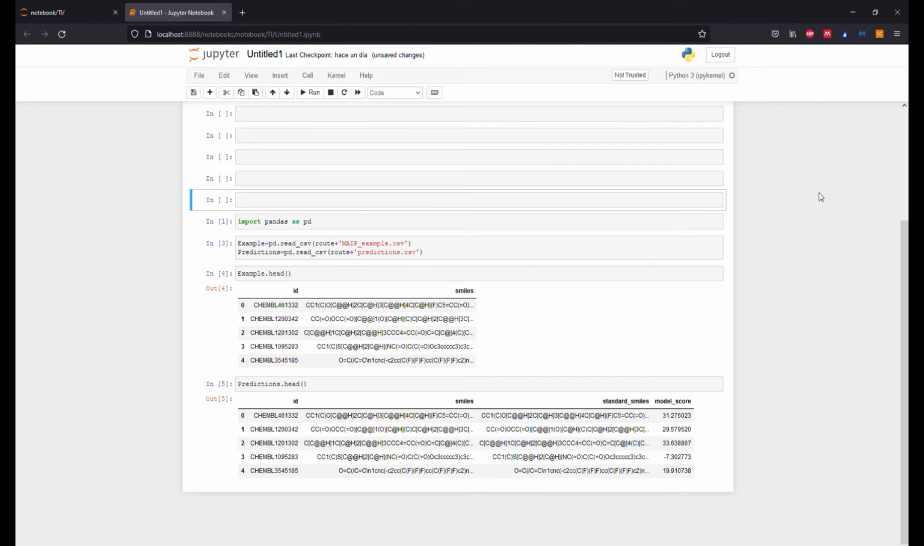Here we have shown the raw CSV, but to make it clear, we are going to show the head of both files with format. In the first file, we can see the ChEMBL ID and the SMILES. In the output file, we can see the same first 2 columns and the standard SMILES for the code and the model score.